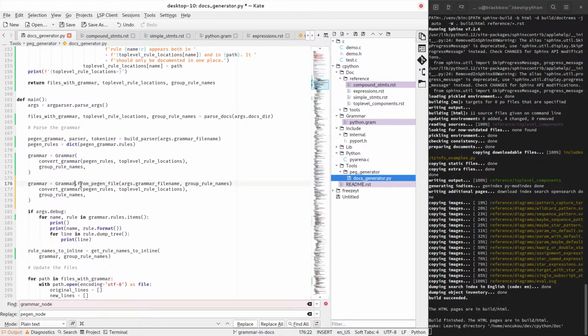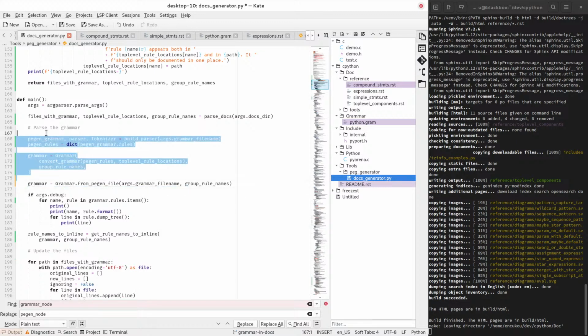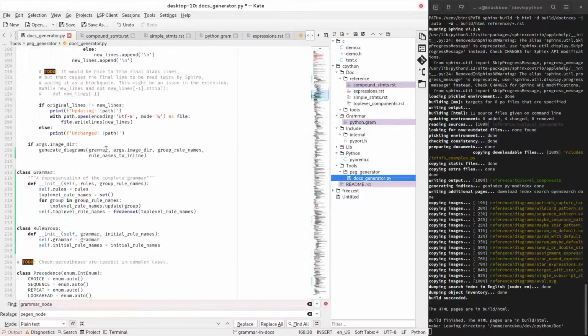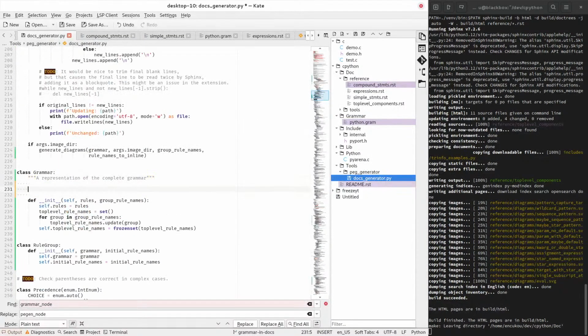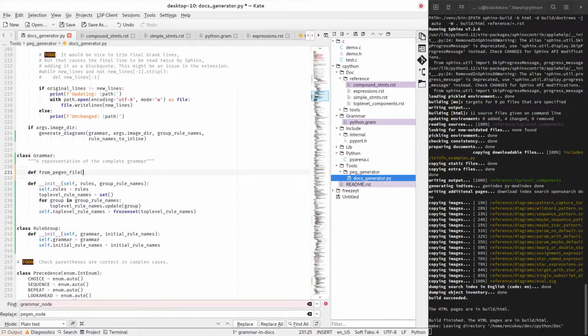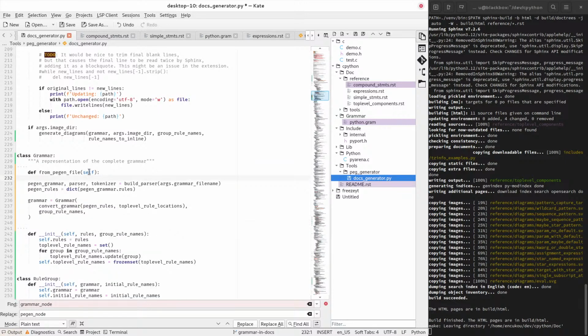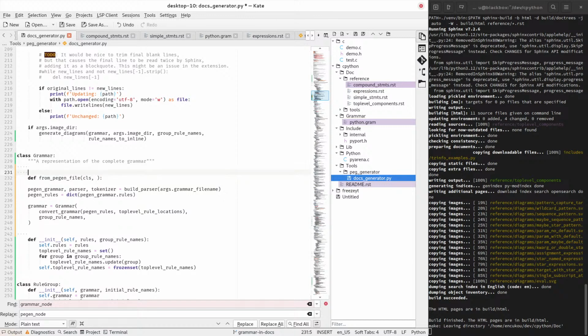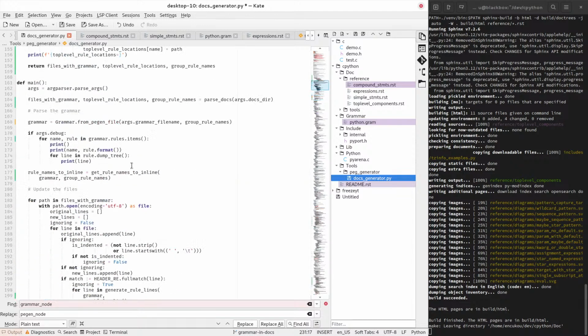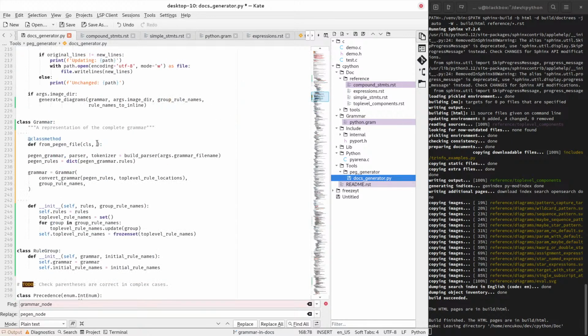And I will want this from, since it's a class method that creates this object. And that should be everything I need there. So let's see. This is a class method, and it takes the file name and group rule names.